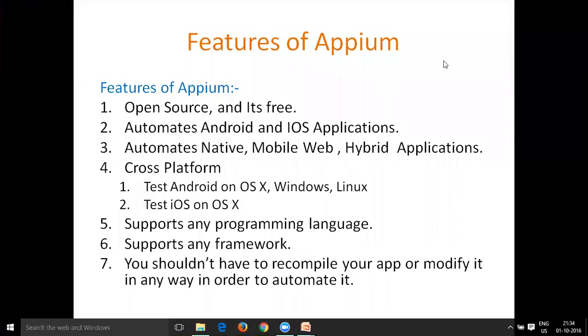So let's talk about some of the features of Appium. When somebody asks you what are the features of Appium, or what are the advantages of Appium, or why do you choose Appium for your mobile automation tool? If somebody asks you any of these three questions, the answer is the same. So let's go by point.